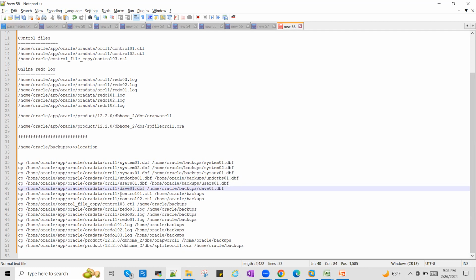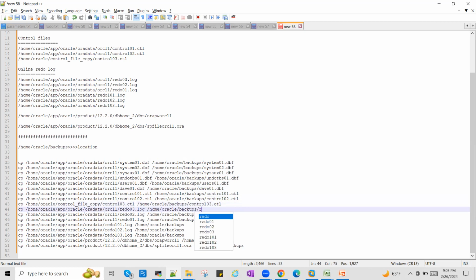You will not do a cold backup every day because this needs the database to be shut down, and none of the companies want to shut down the database so frequently, right? Sometimes they're doing something like a big upgrade of the database, then they will say, okay, let us shut down the database and take a good backup so that if the upgrade messes up something, then we have a good backup.